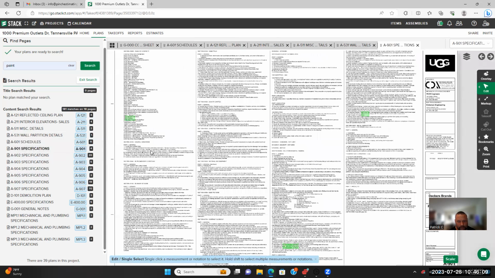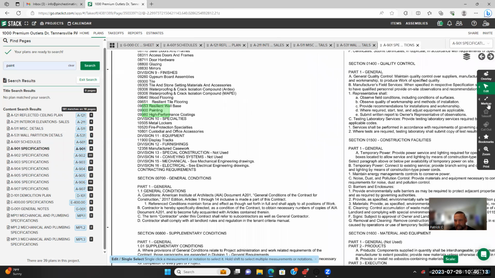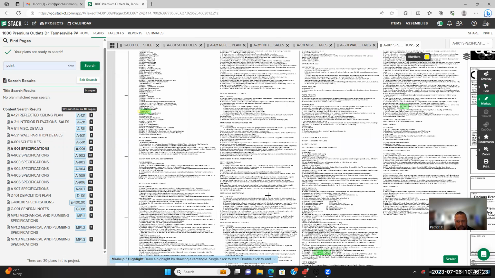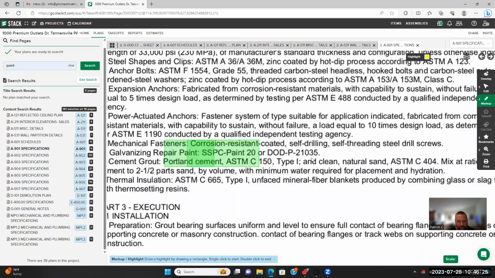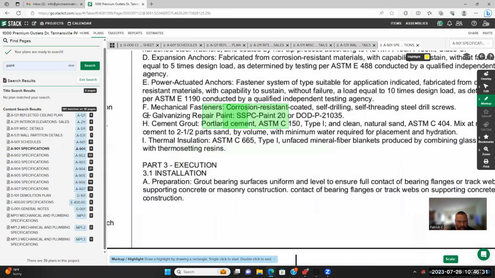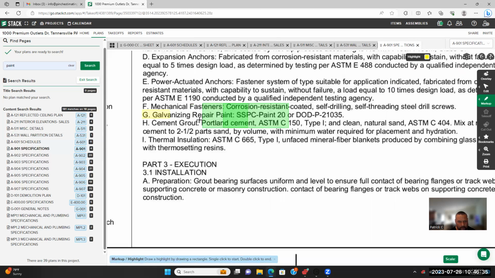This is a specification. And I know this is kind of like you don't need to do this, but we're just going to highlight it. Anyway, you want to get a habit of highlighting all of this stuff on the plans. Anything that has to do with painting.